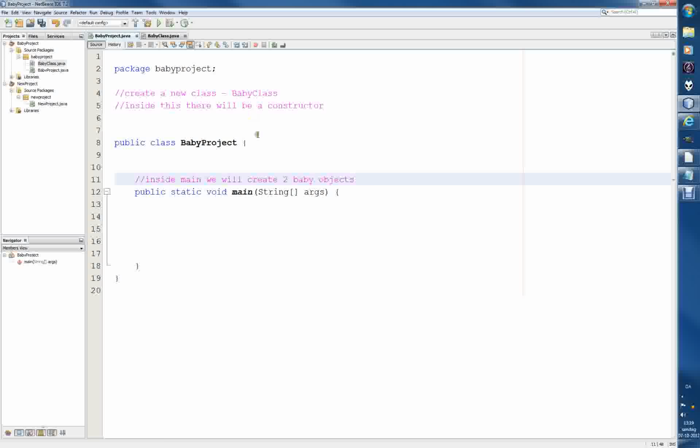Maybe I can try and draw it. I figured out how this works. So if we would have our baby class here, and our main, I guess. This is just our main.